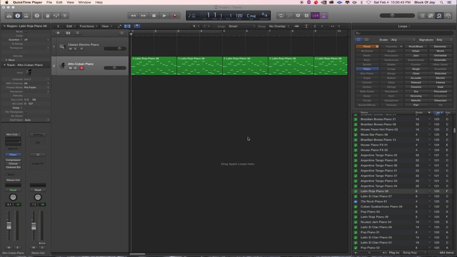Hey folks, Video Fort Angel here, and we are going further down the Logic Pro X rabbit hole today with some comping and arrangement editing. Today I picked already from the Apple Loops a nice little Afro-Cuban piano. So this is going to be our friend for the day.